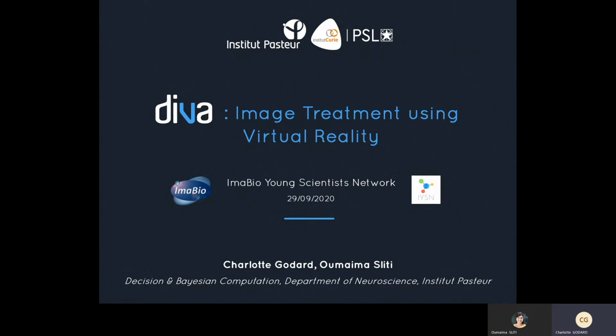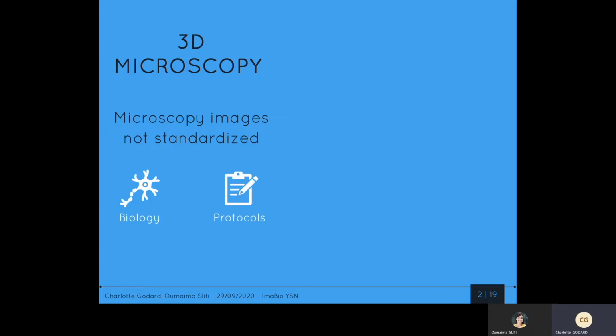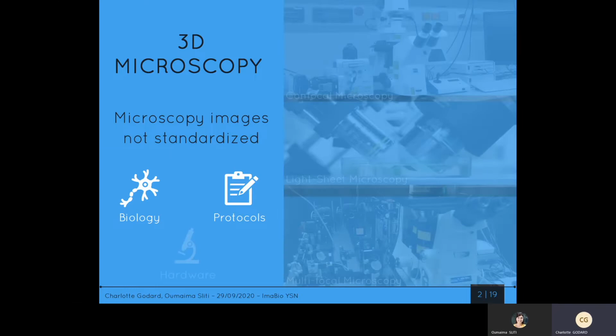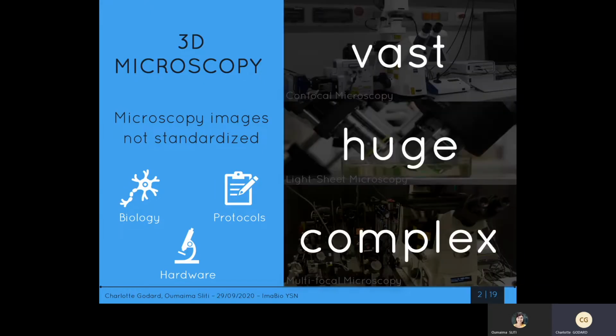So first, the 3D images obtained by microscopy can be really vast, huge, and not standardized because of, for example, the biology of the element of interest. It can also depend on the protocols used to prepare the sample, so there is a kind of human factor. And finally, it can depend on the hardware used to capture the image, because with some microscopes you can have really vast and huge information in the image, and some microscopes need complex parameterization and then require specialists to help you with this parameterization.